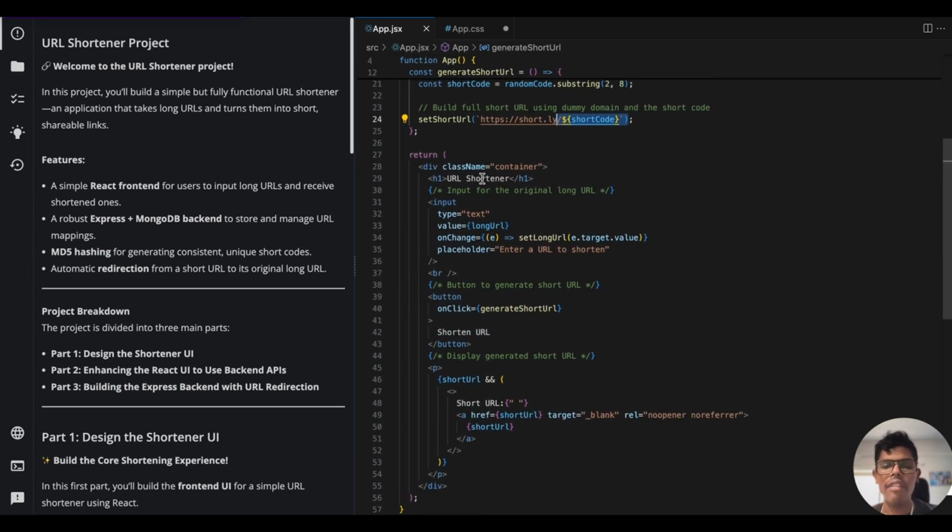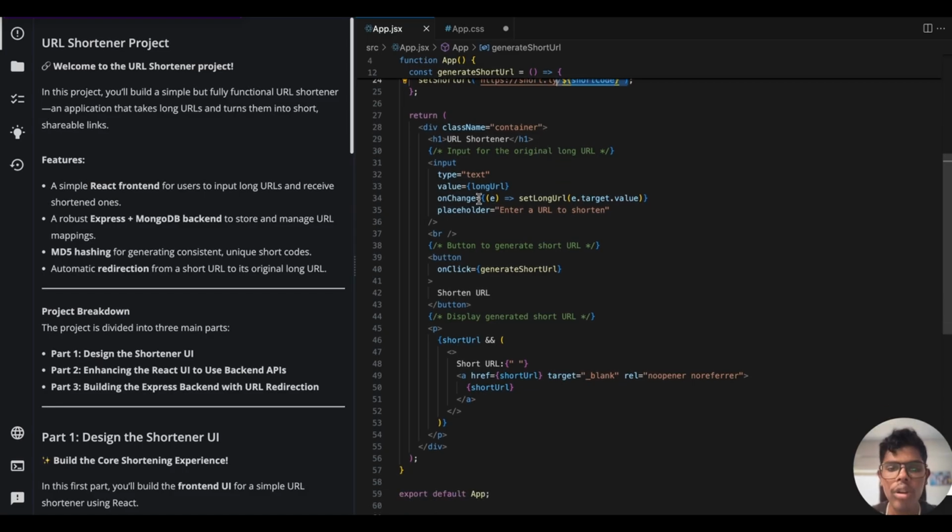Now we have a container, a className that is container, and now here we have URL shortener. This is basically the design of the input. Whenever the user starts typing the URL, the state is changed every time the user types. After that we have given a button for generating the short URL. When you click on that, then the short URL is displayed.